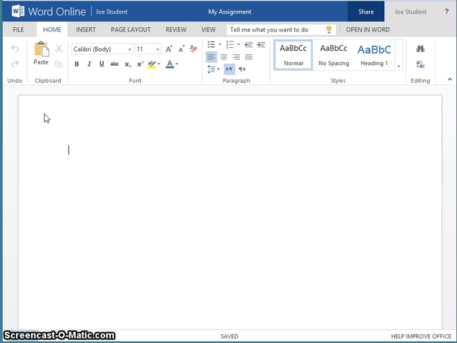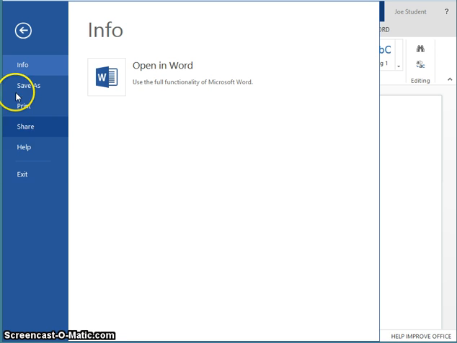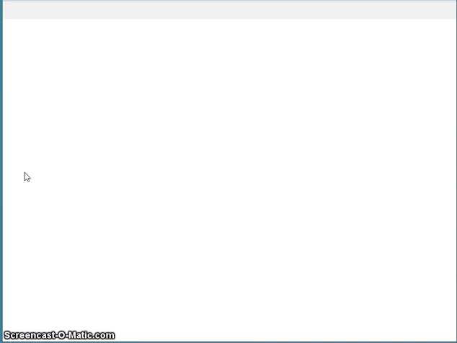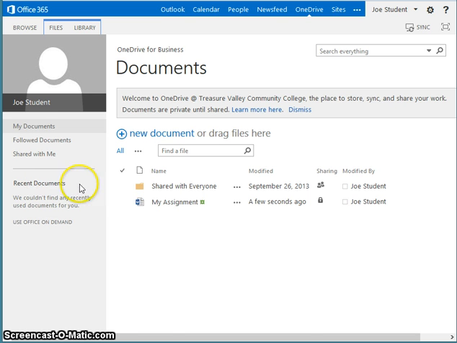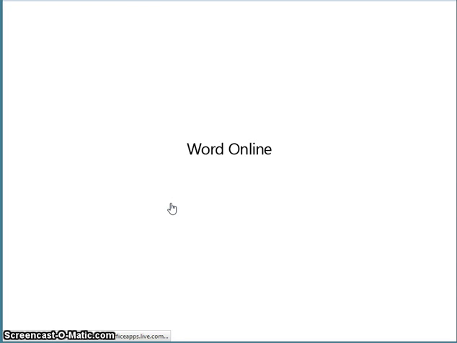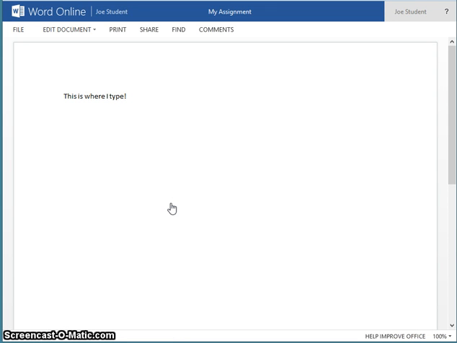To exit Word, click File and Exit. This takes you back to the Documents screen, and you can see the document that we created right there. If I click to open it, there's my document.